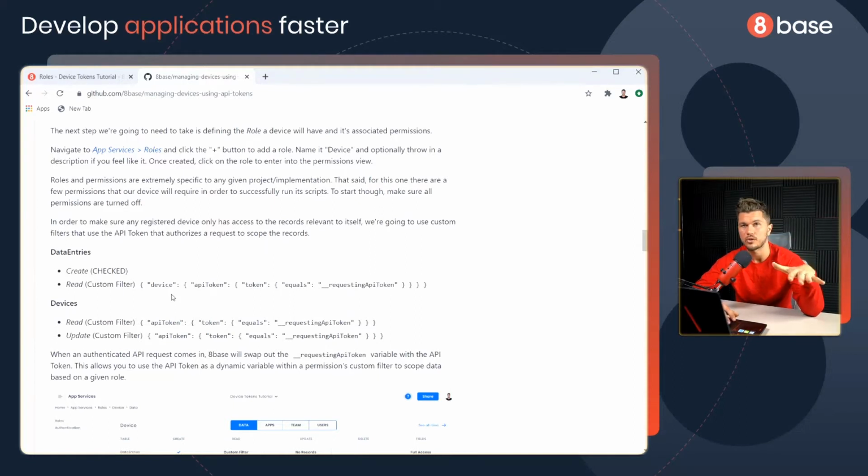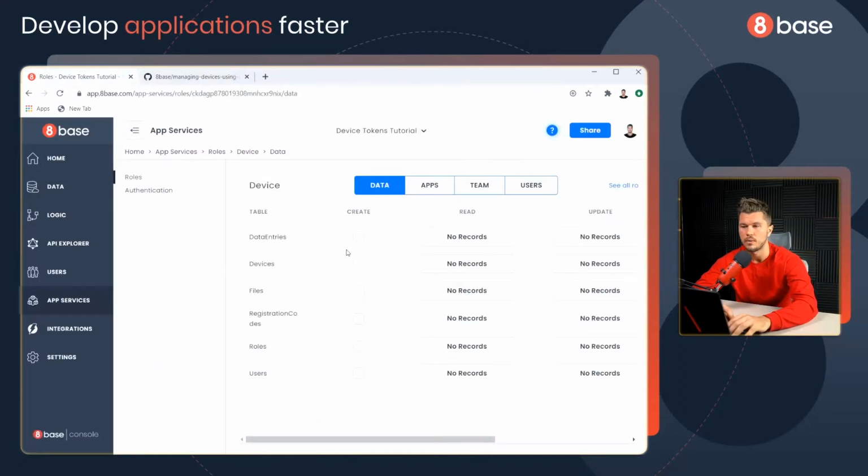Everything else is going to be handled on server-side logic without permissions being checked. So with data entries, that's a record that we're going to actually want devices to create data entries and then only read the data entry it needs to that it has created. So let's make sure that we allow create data entry.